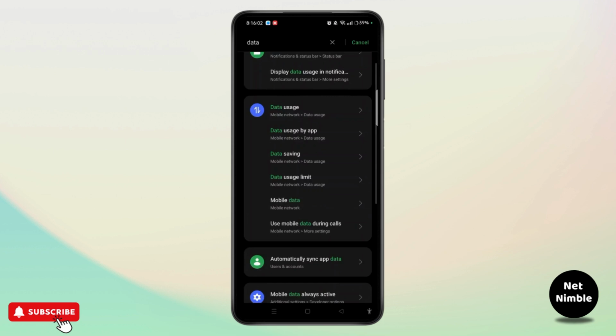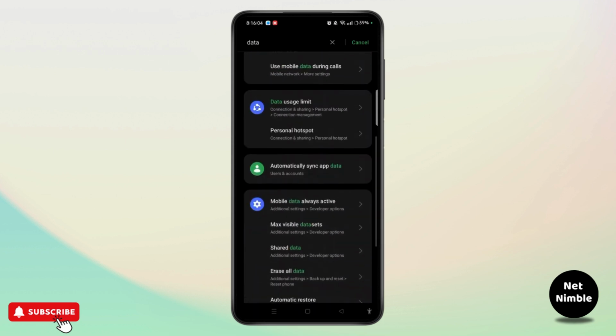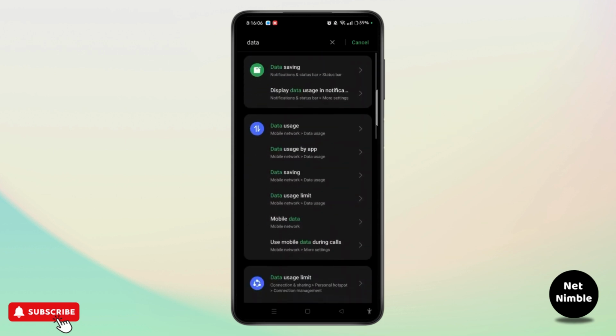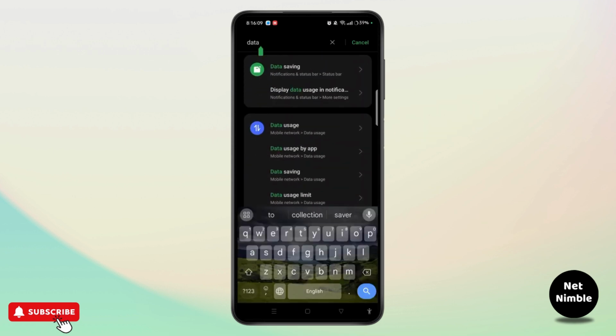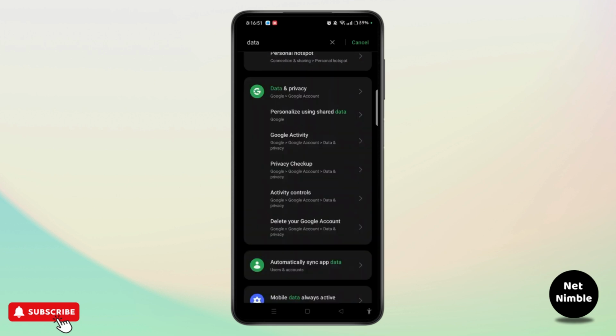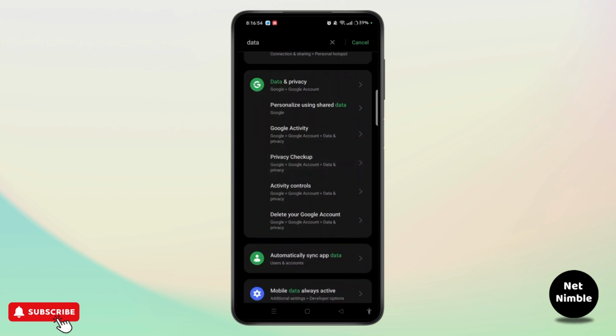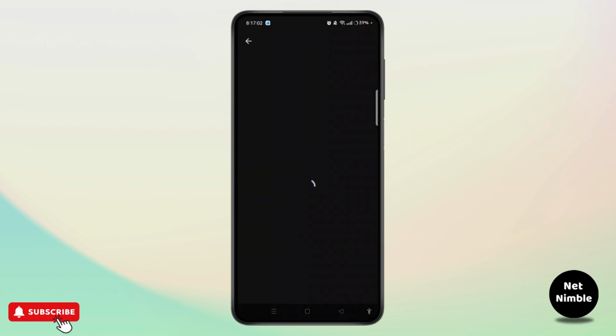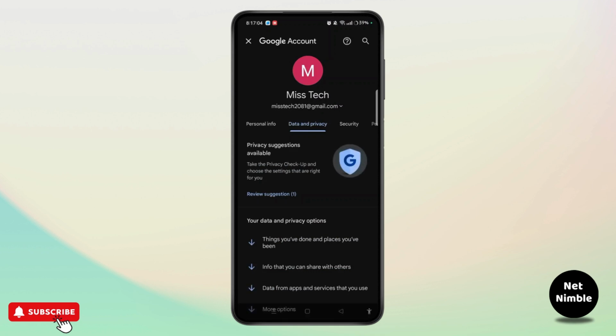If you don't find it this way, you can again search for the data and privacy option. When you scroll down, you can easily find data and privacy. Tap on it. Then you have to select your Google account and thus you will reach this section.